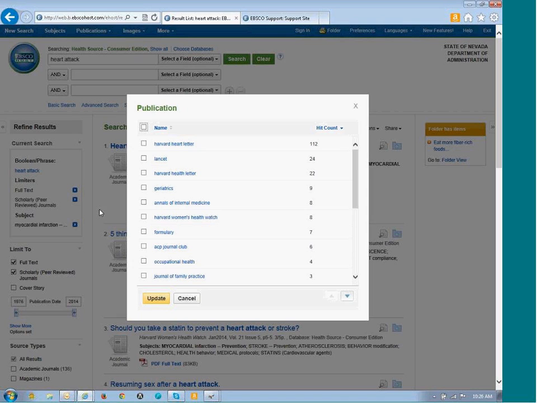browse the publication listing. You see this Harvard Heart Letter. It's a pretty cool thing that you want to set up. You can receive the journal about every month to your desktop. So I'll show you how you can do that.